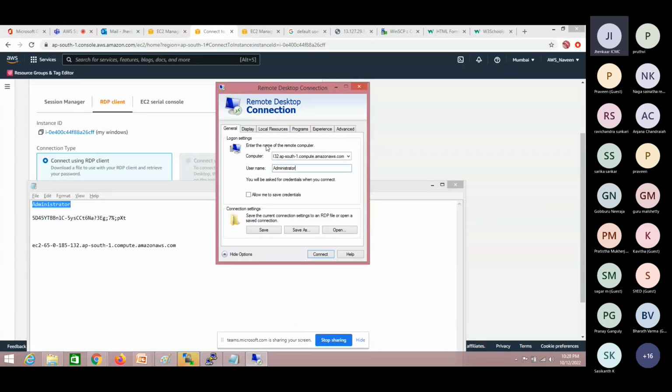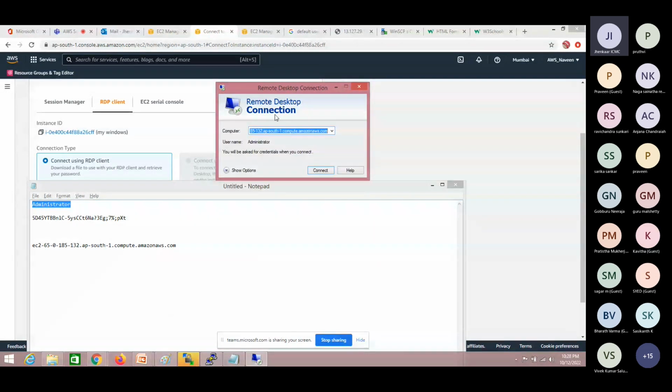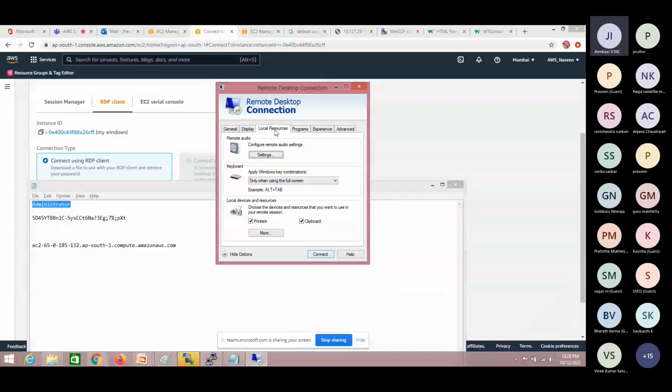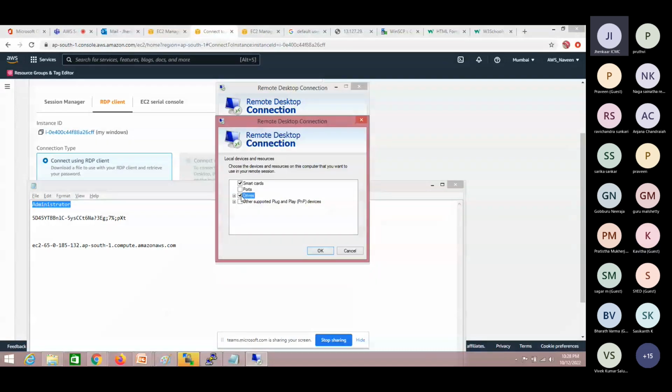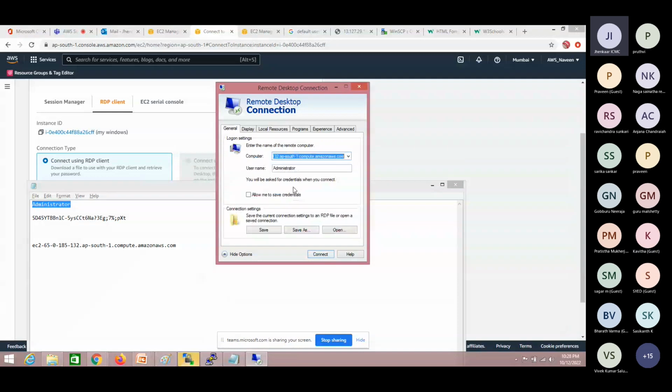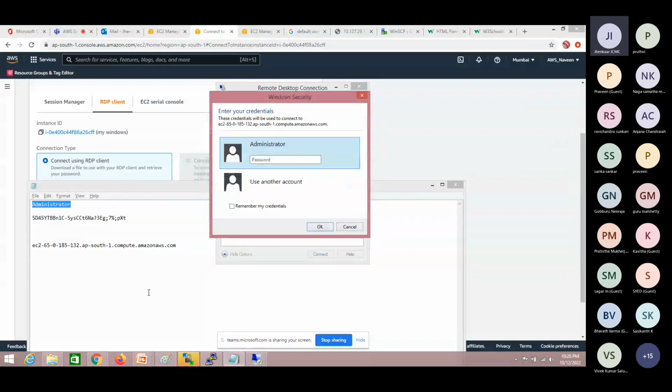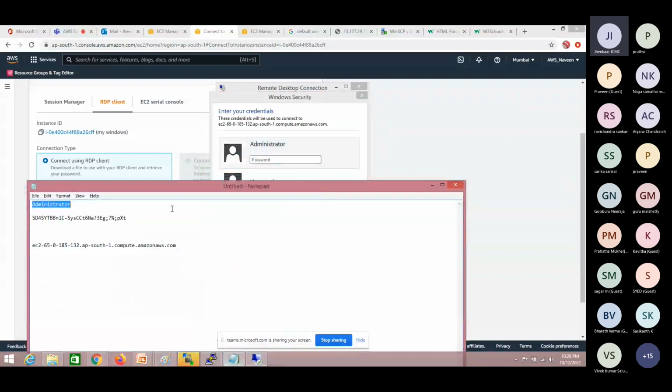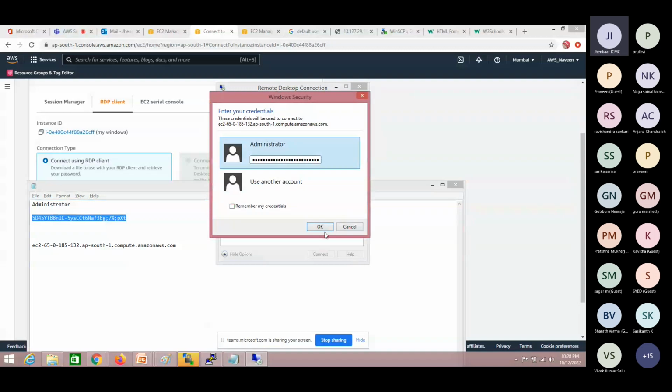Okay, once again I'm saying, first you give your computer name and click on show more options, and later you come to local resources. Click on more and make sure you check this option, which will have your local drive information, and press OK. And later come to general. Here you should give the username as administrator. Click on connect. Now you should give your password. What is the password here? Let me copy the password and click on OK. Yes.